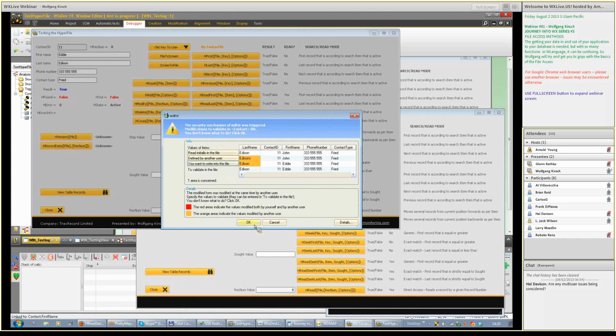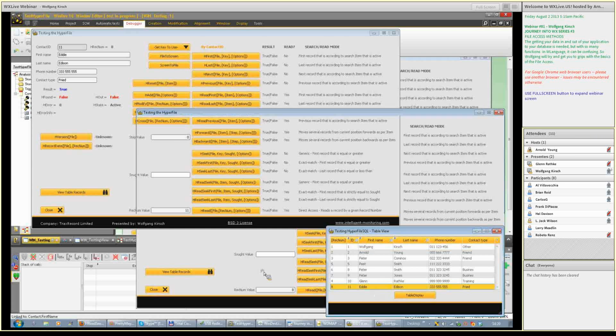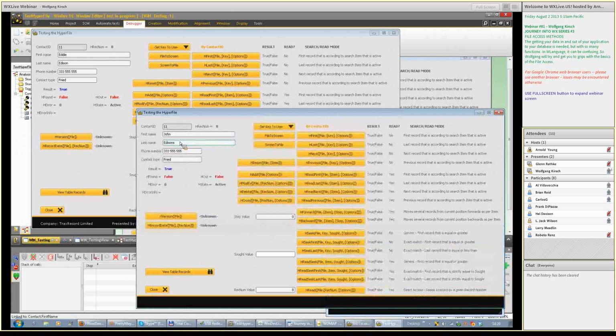Then what happens is it does update, and you look there, and you change it. It'll be Eddie Edison, not a John anymore, even though this guy wanted just to put John Edison. Making sense? So there is a check for that.